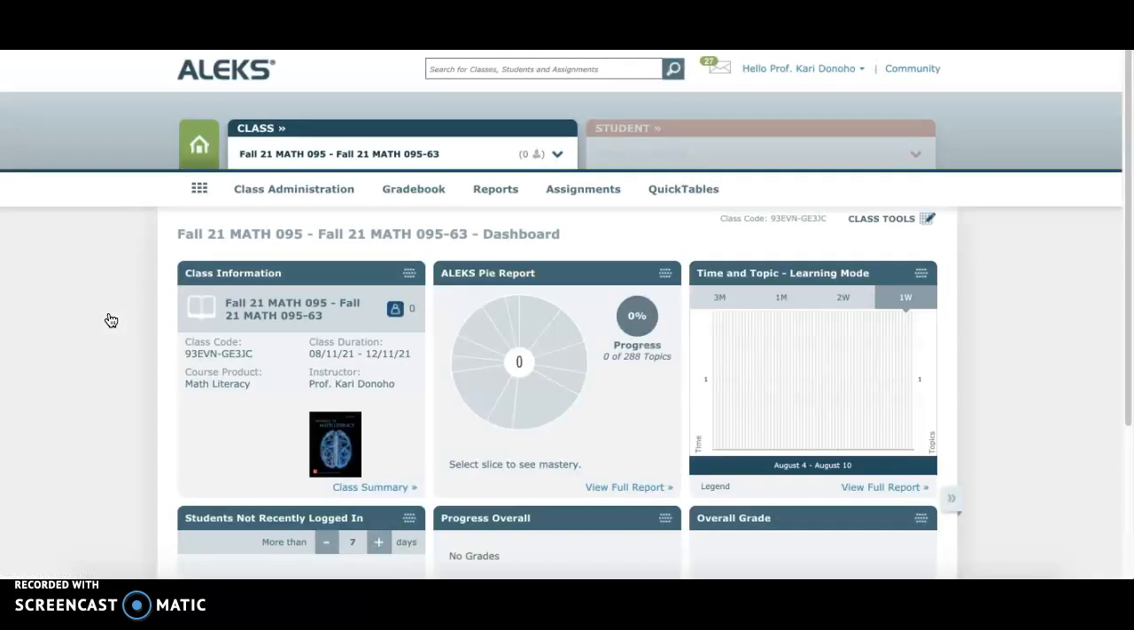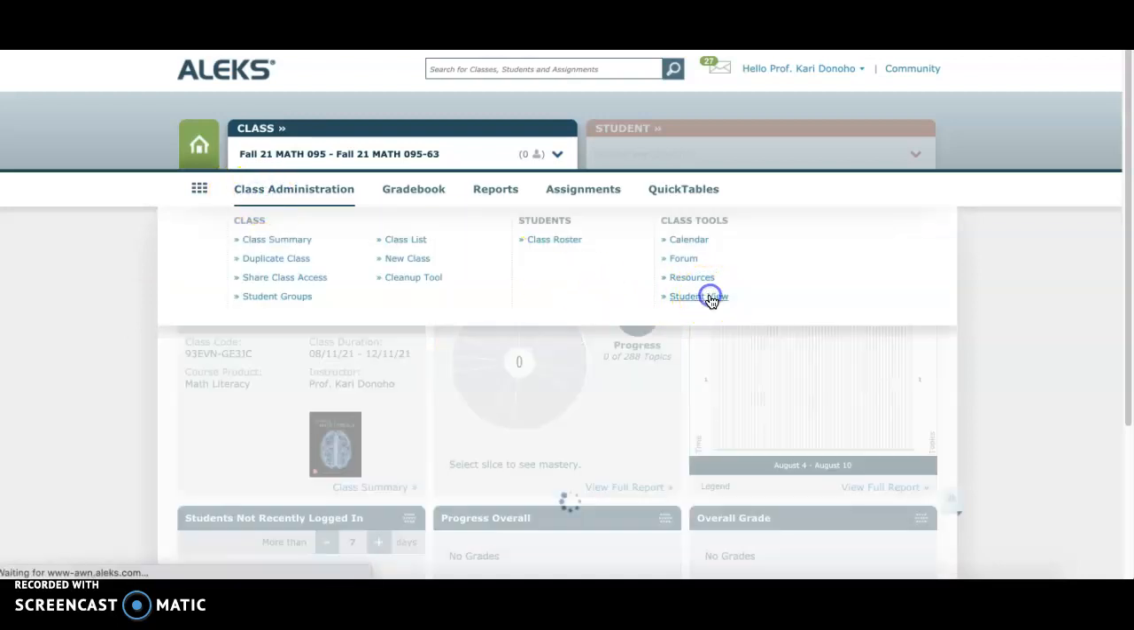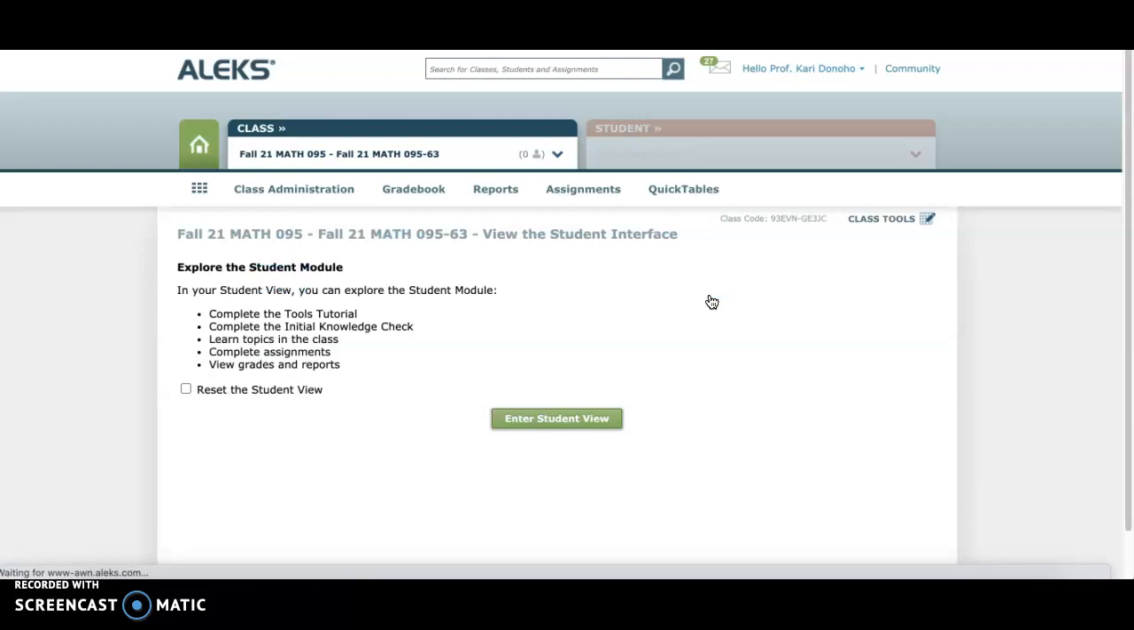So when you click on that, the first time you click on it, you're going to go through a setup process, but it's very simple. Just follow the directions. And then it will take you into ALEKS. Now this is the teacher view, so I'm going to go quickly into the student view, and this is what you will actually see.